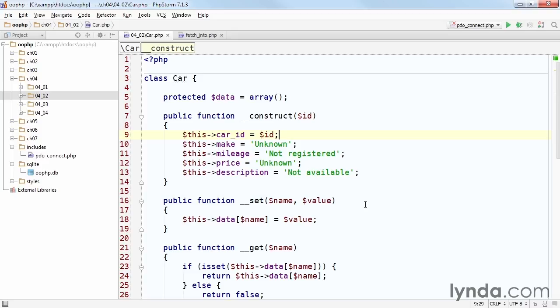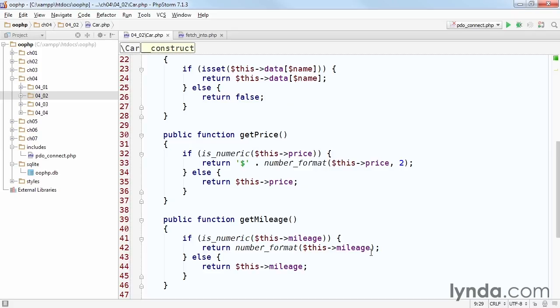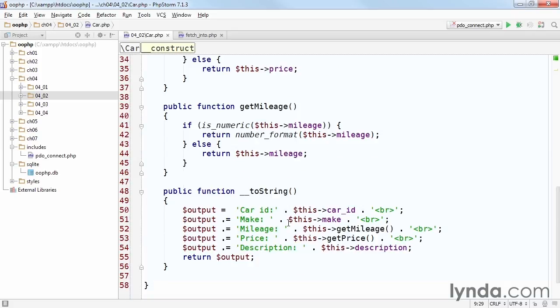The class uses the magic set and get methods to set and get the values of properties that don't have their own setter and getter methods. Then down at the bottom, the definition of the magic toString method simply returns HTML to display the object's properties and their values. So let's create an instance of the Car class.